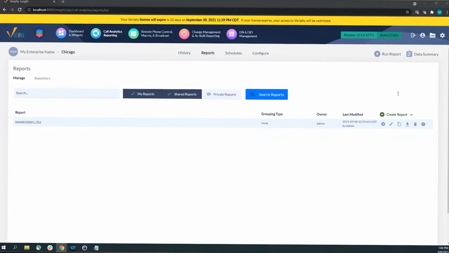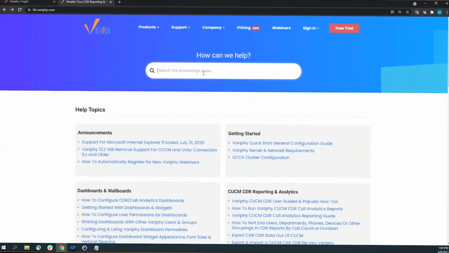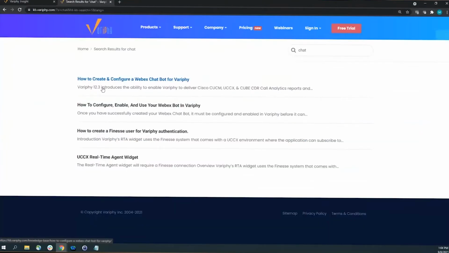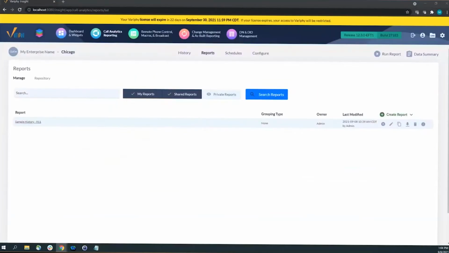Let me bring it over here. So in our knowledge base, if you just look up the word chat, the two documents I'm using are this one here and the one below it, these two. So everything that I'm covering today is already available in our knowledge base.